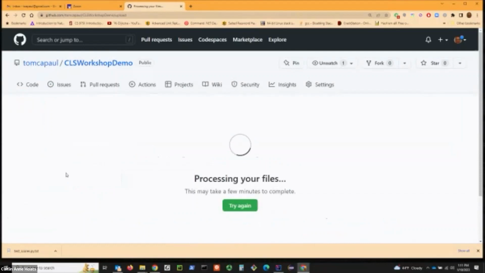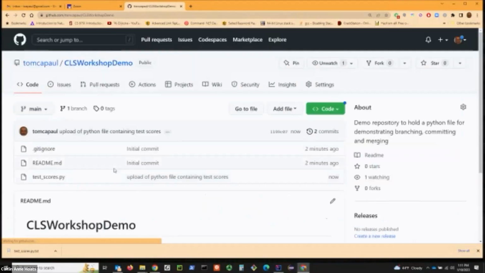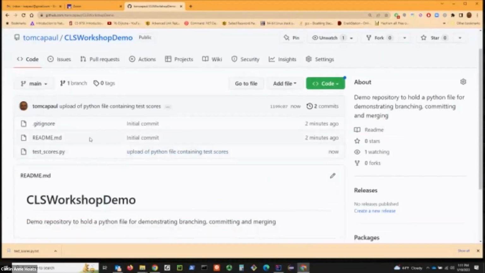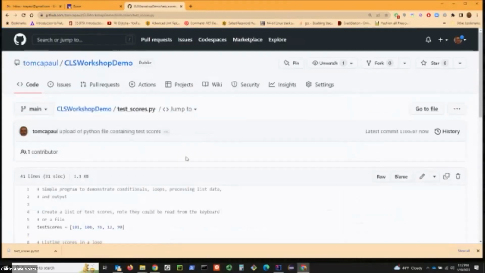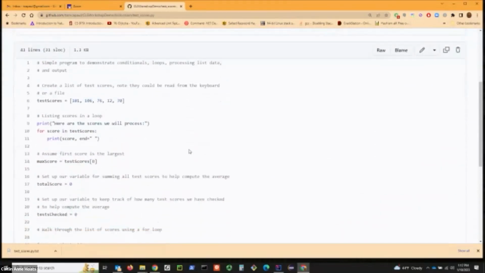It tells me processing. Might take a few minutes, I hope not. When you have a whole bunch of files, it'll take a while. And so there it is. There's my file, testscores.py, and then there's a little commit message, upload a Python file containing test scores. And I can look at it. Here's where GitHub has evolved quite a bit. I just click on it, and it shows me the code.